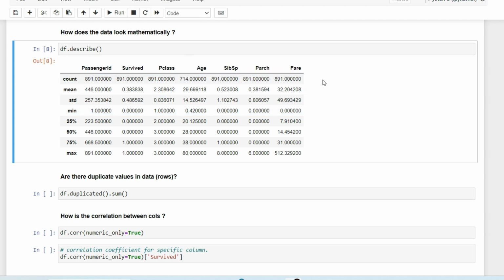See, the Name column is also missing. The Embarked column is also missing, right? Only numerical columns are shown over here because this is how the data looks mathematically. You will get the count, the mean value, the standard deviation, the minimum value, and the maximum value of the particular columns. The 25% of the data are around this value, the 50% of the data are around this value, right? So for age, the 50% of age are around 28. So there are 50% people who are around the age 28. That is what it means.